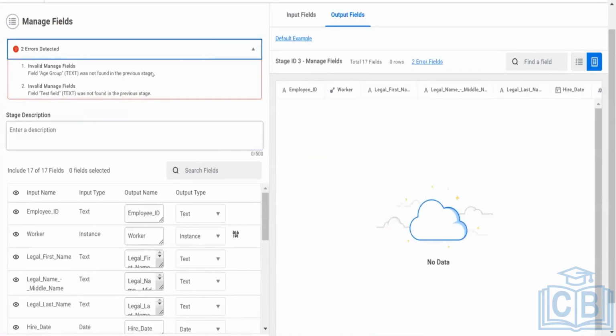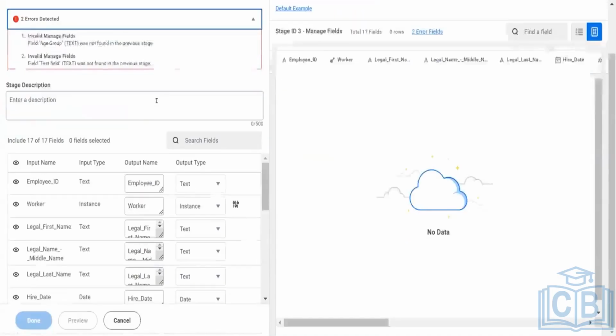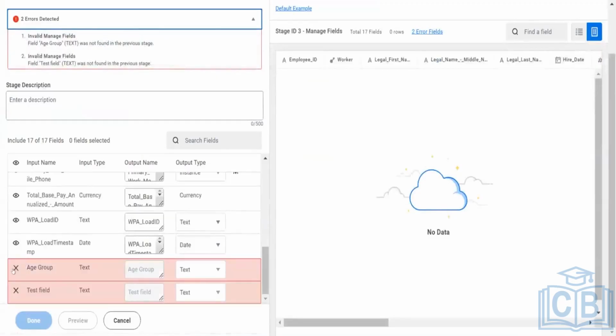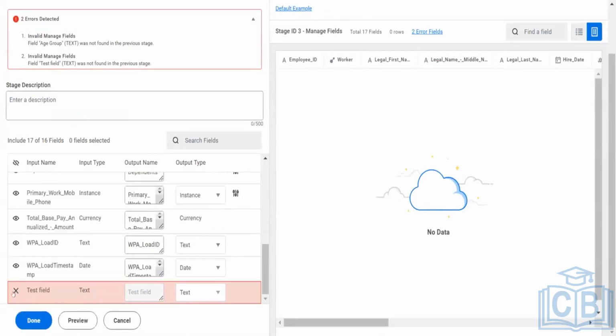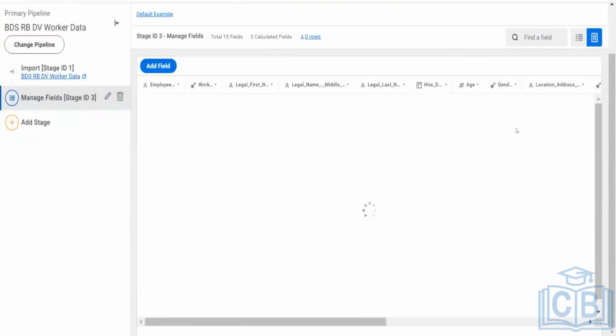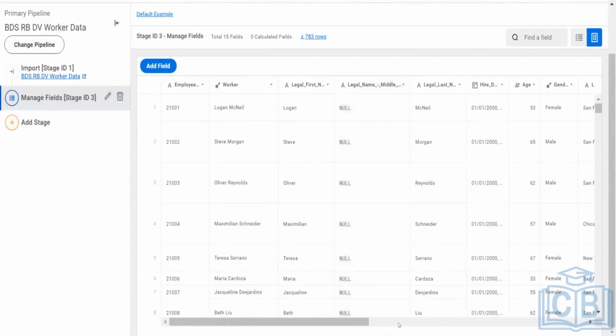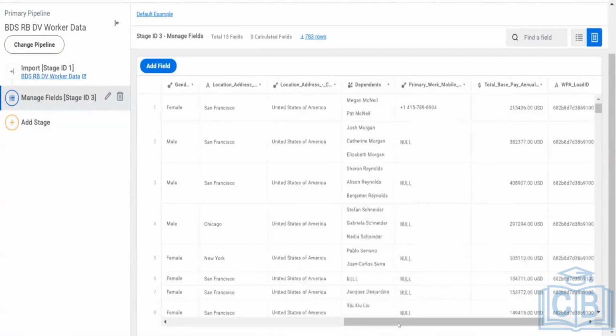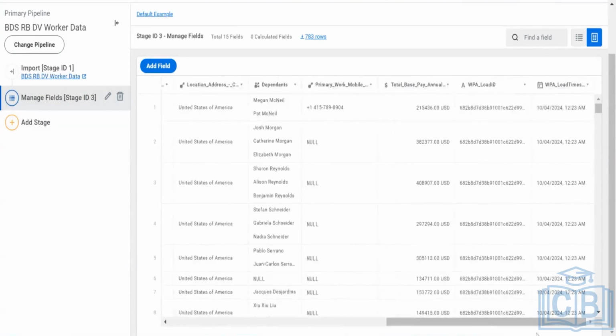The text field was not found in the previous stage, and if I scroll down, it will ask me to remove it. Once I remove it, it will show me the data. I click done to show me the data over here. It's showing.